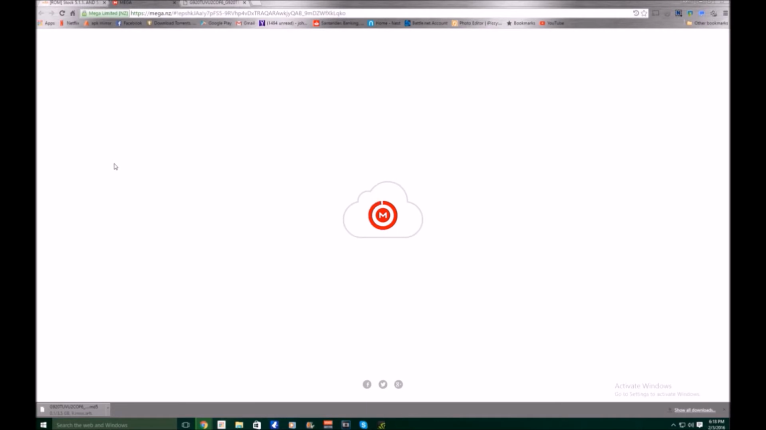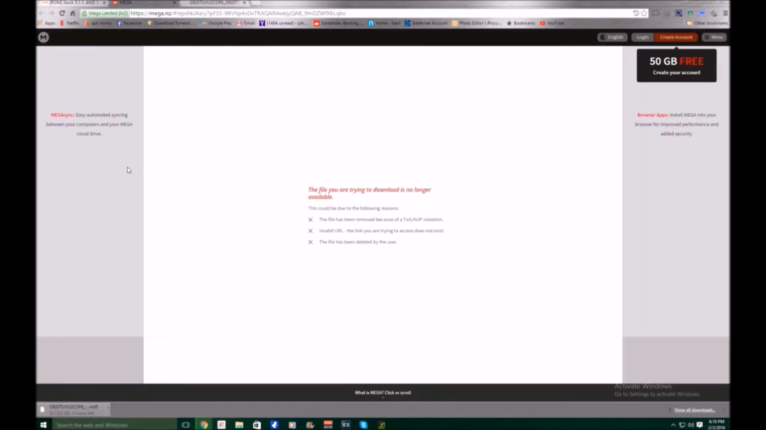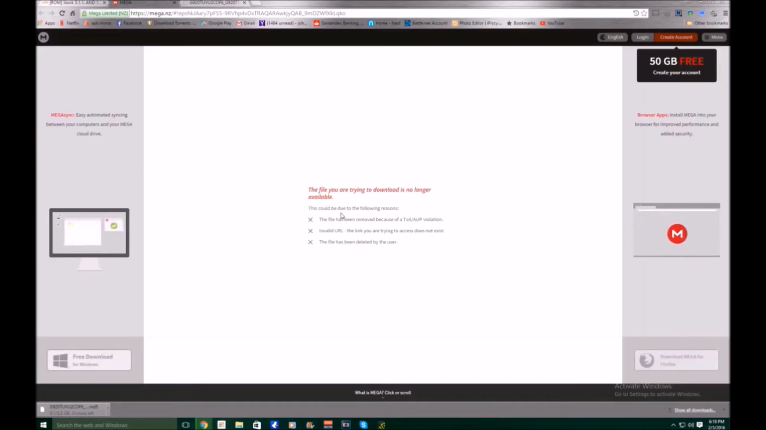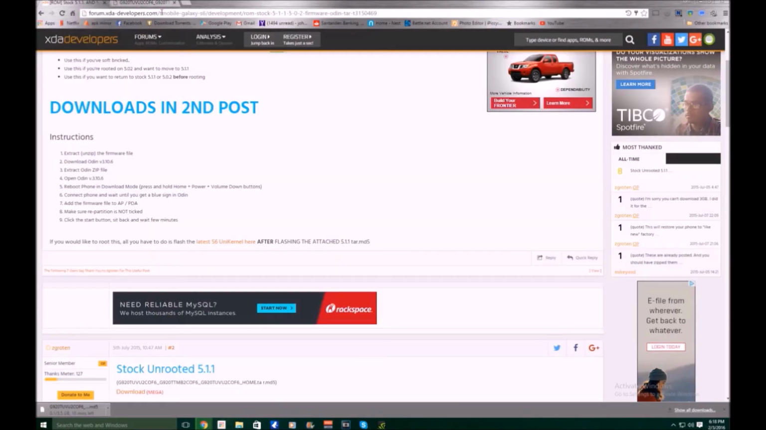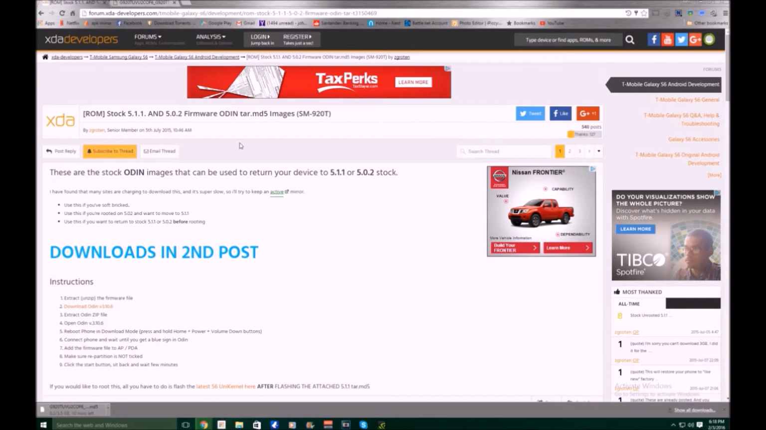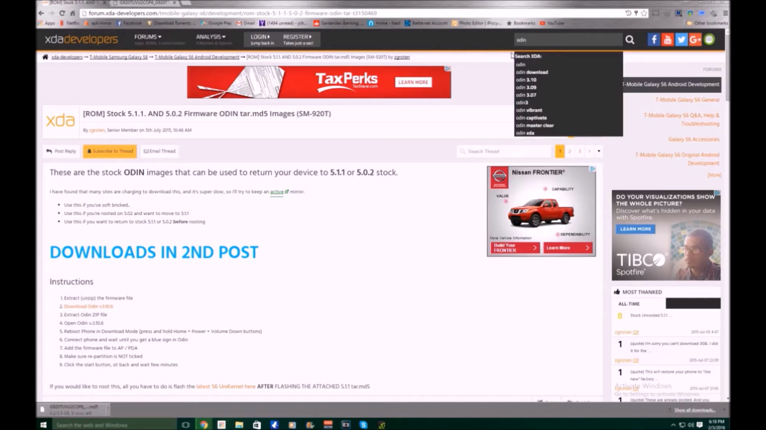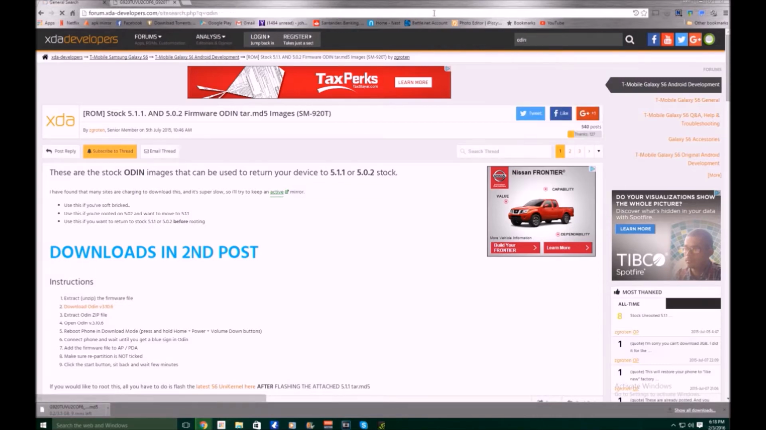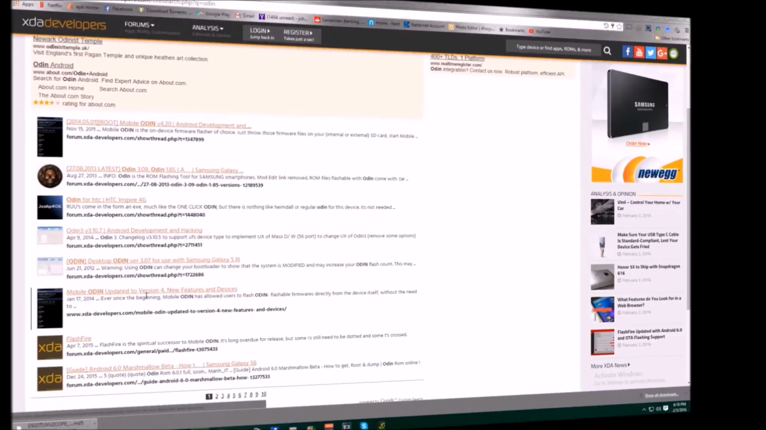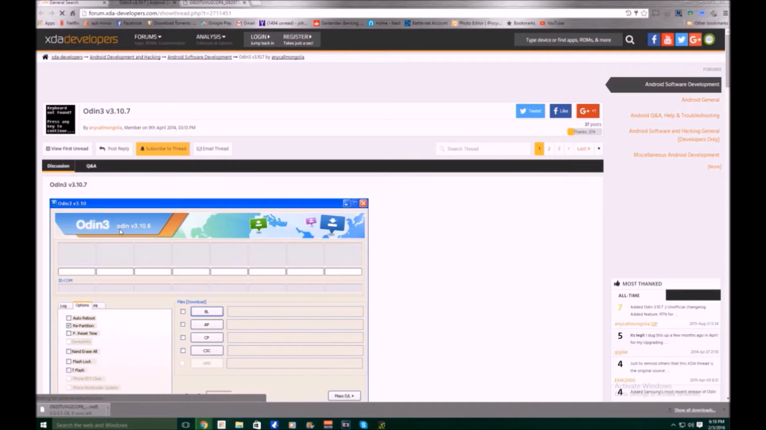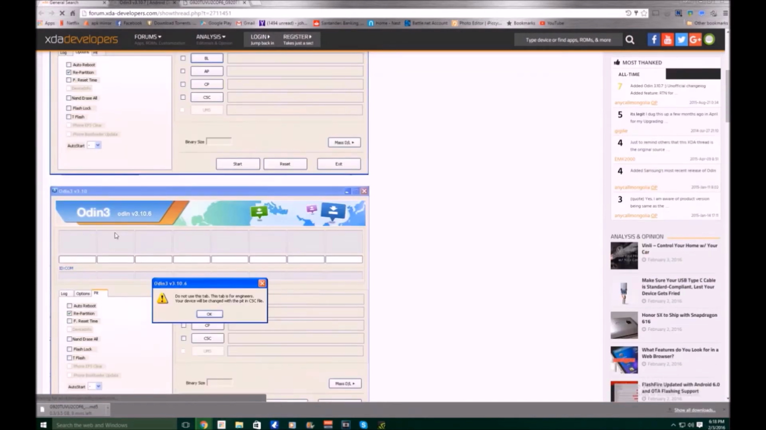And now from here, what you gotta do too is download Odin, which you can do by searching in the box again for Odin, which I'm doing now. And then you hit the respective link and download that. That's basically what's going to help the computer communicate with your phone in order to flash the factory firmware. It's what Samsung uses.